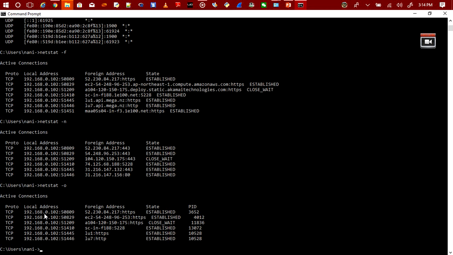So here I have this connection of 52.230.217.https. This connection process ID is 3652. Process ID means our request to access that particular web page is given a certain process number, like in an operating system.